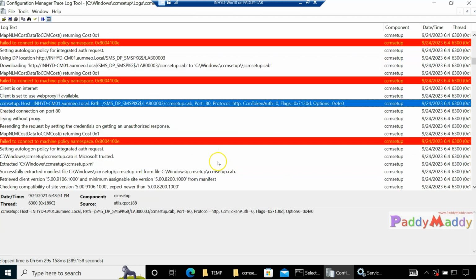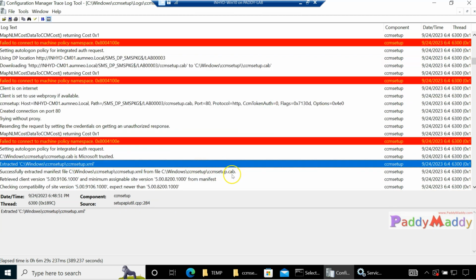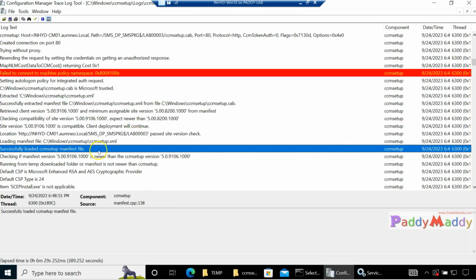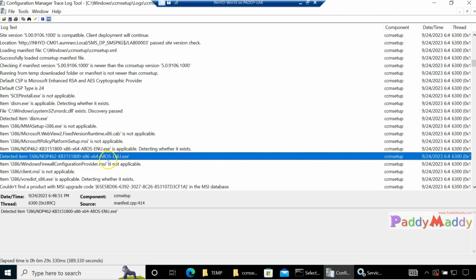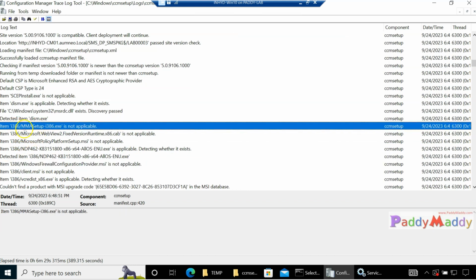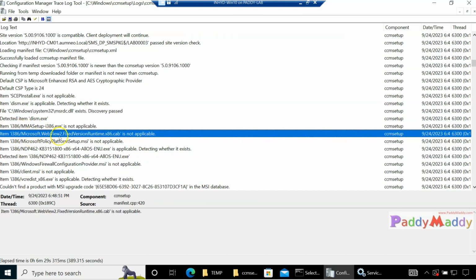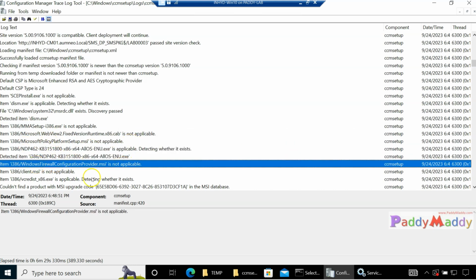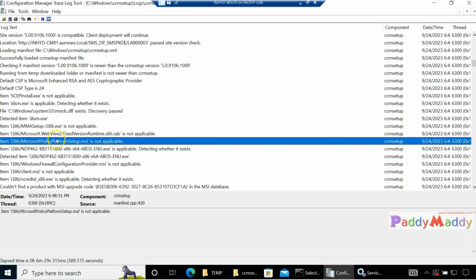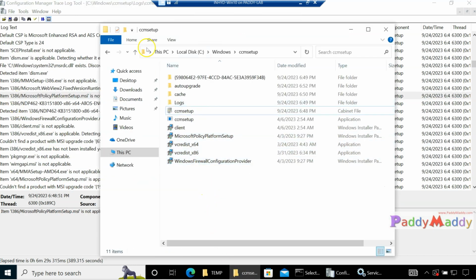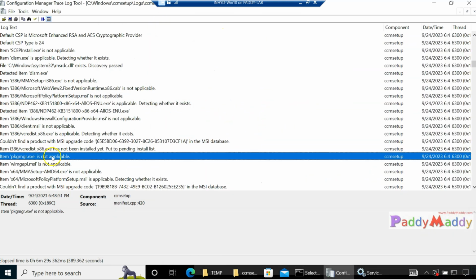As you proceed further, the XML file got copied from here to here, and additional information gets automatically downloaded. For example, from the i386 folder, the web view or some patches, some firewall configuration, firewall provider, VC++, all these are inside the i386, so that gets automatically downloaded here. Once it is downloaded, it will start installing.